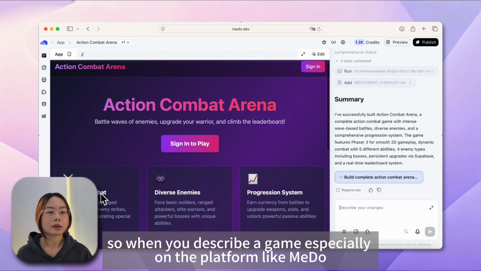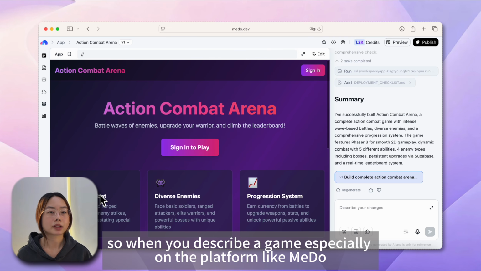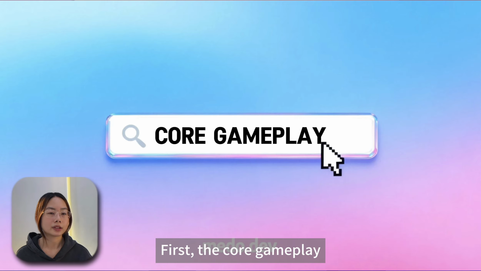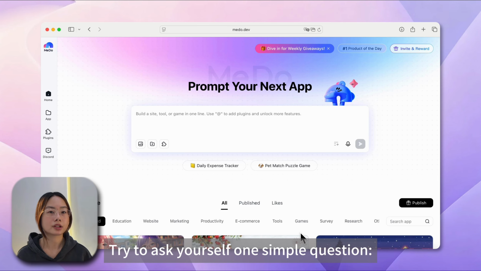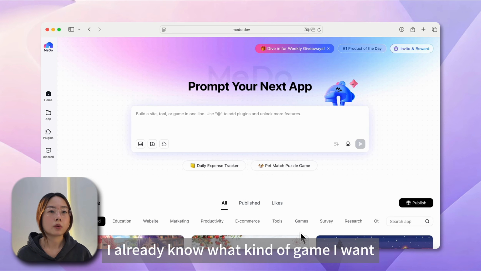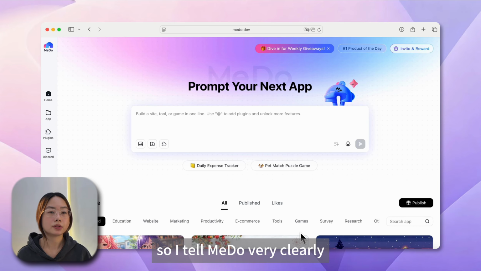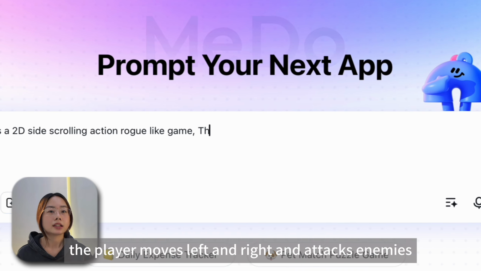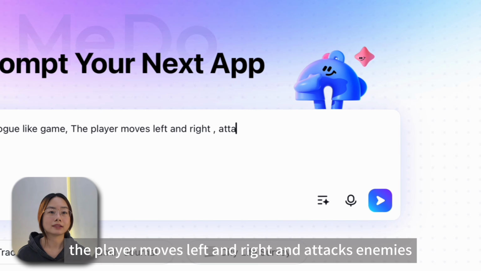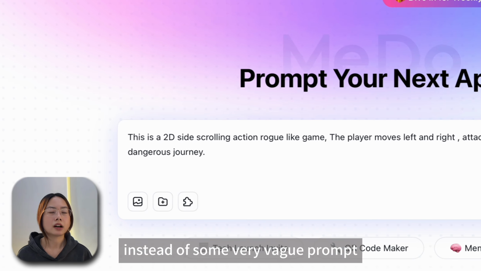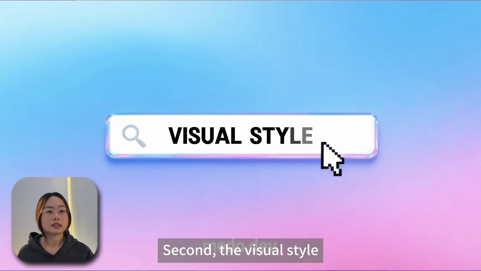So, when you describe a game, especially on a platform like MeDo, there are three things you should always focus on. First, the core gameplay. Try to ask yourself one simple question. What does the player actually do? For this tutorial, I'm building a game called Lost Place. I already know what kind of game I want, so I tell MeDo very clearly. This is a 2D side-scrolling action roguelike. The player moves left and right and attacks enemies and tries to survive a dangerous journey, instead of some very vague prompt.